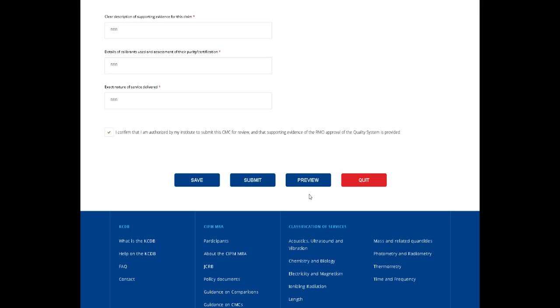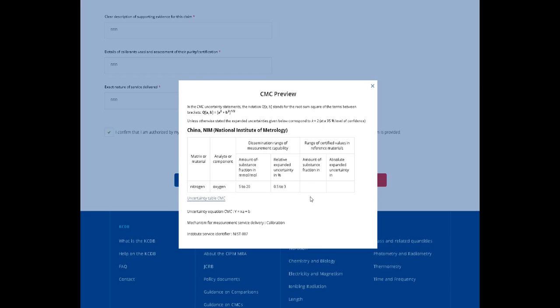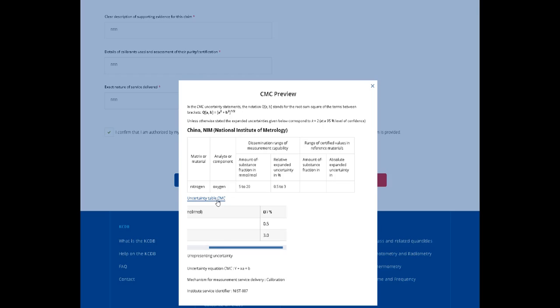We will here show how you can use the function Preview, which allows you to have a look on how the CMC could appear when published. So here you have the preview and with the uncertainty table visible for you.